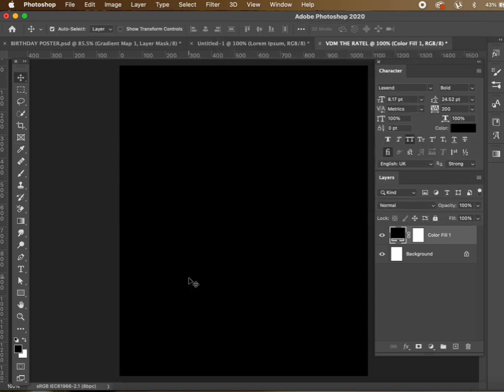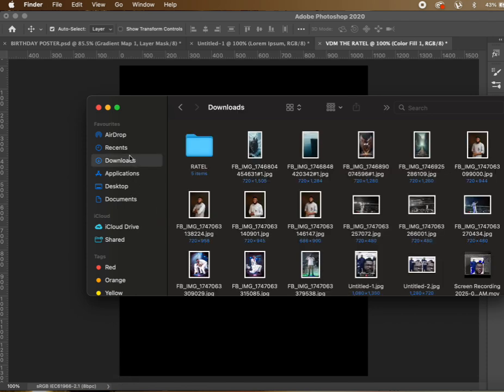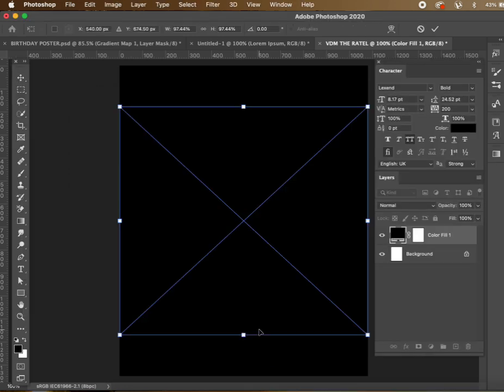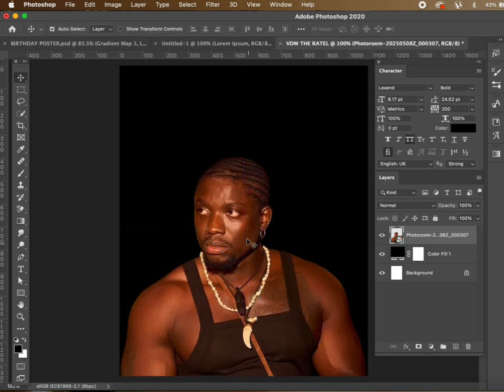Now the next thing we have to do is to import our resource files. So first of all, we are going to import the Ratel, the VDM itself. So how do you do that? We come to menu, click menu and look for where you saved the file. This is the folder I've saved the file, Ratel. I just click on it, and this is VDM right here. So we're just going to click on it and drag him into Photoshop like this.